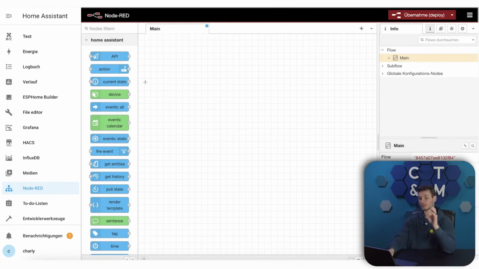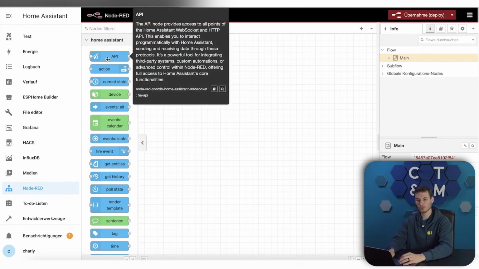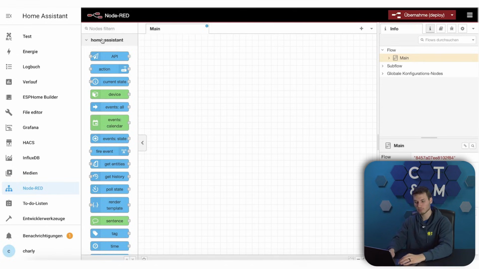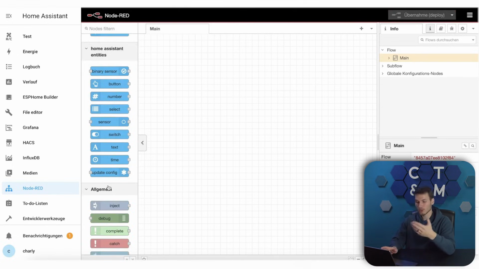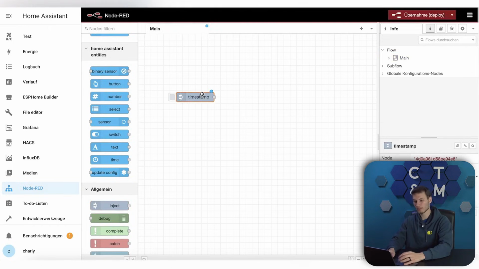Additionally, since we have set this up via Home Assistant, this Node-RED instance is so smart that it has directly created a Home Assistant point for us here. For all those who are new, I'll give a very small example. We simply take an inject node from the general section here, which is the option to start or trigger something by pressing this button.